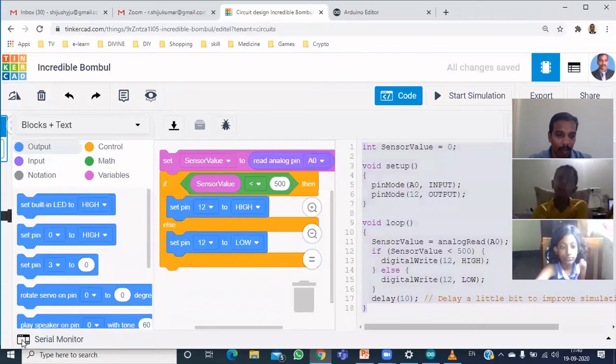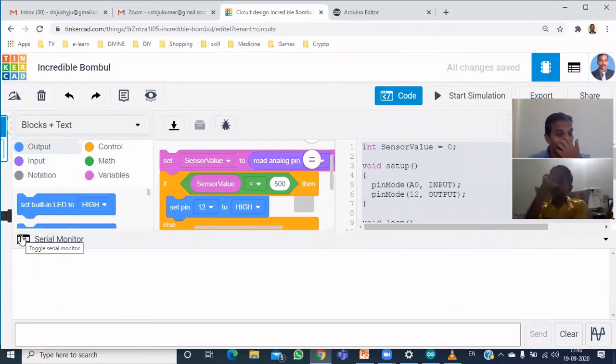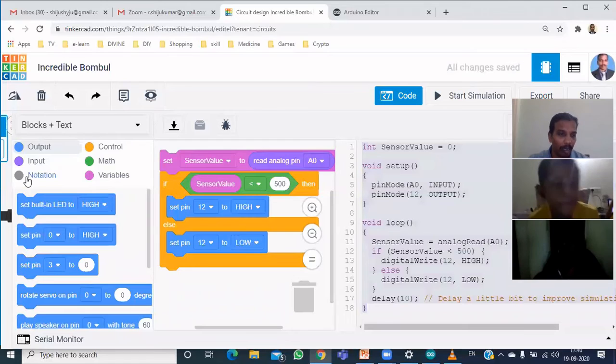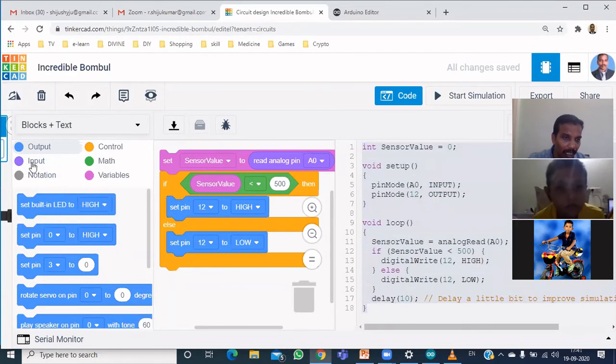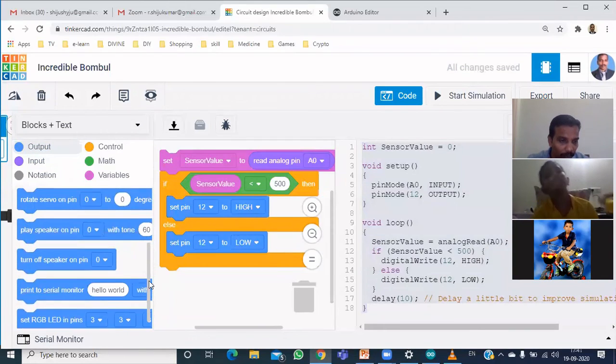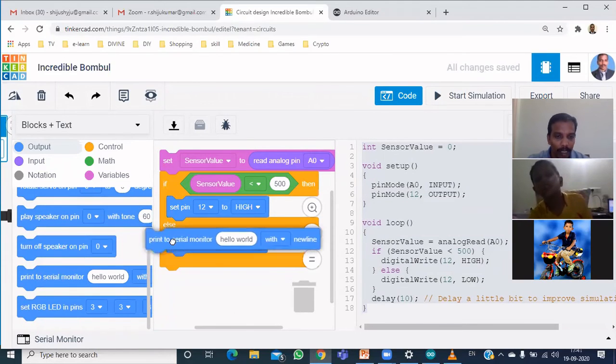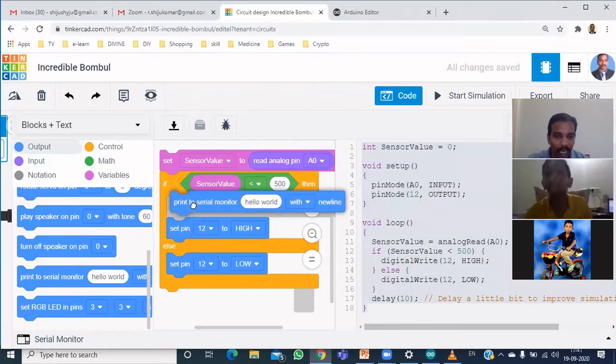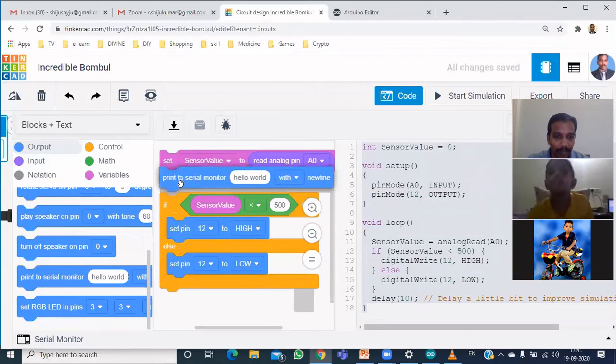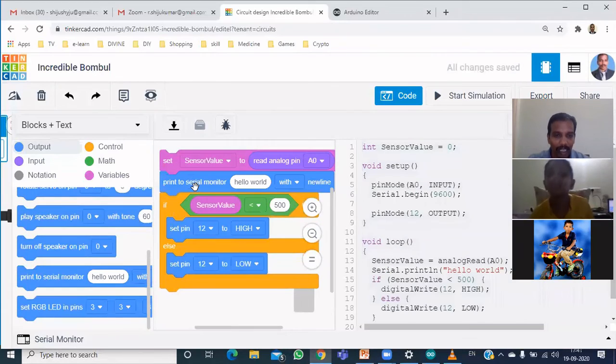Here this is the serial monitor. We can write this value to the serial monitor by a block present in the output section. That block is "print to serial monitor". You insert it here. And what should be printed in the serial monitor? The sensor value should be printed on the serial monitor.